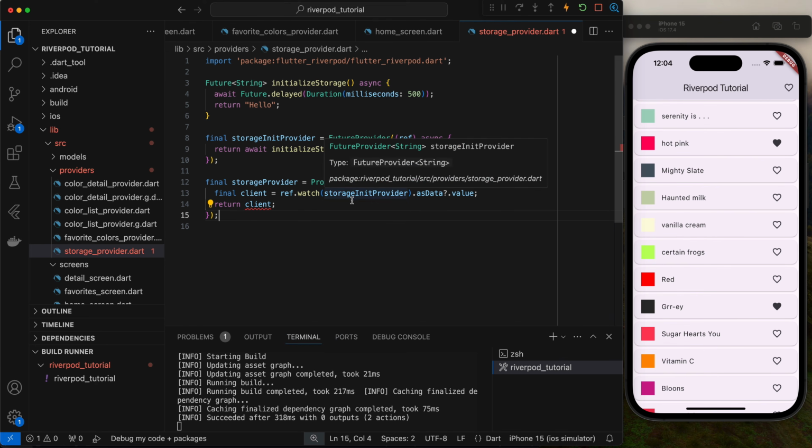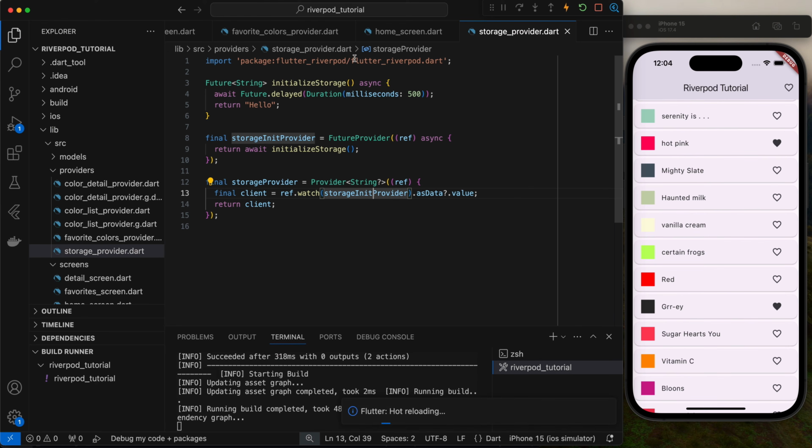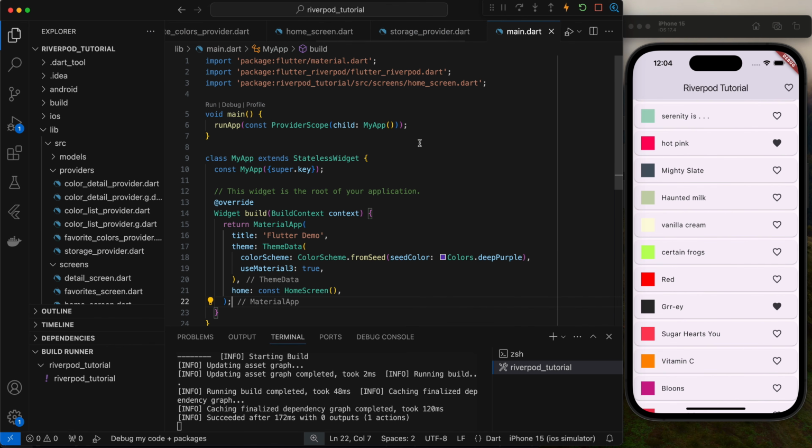We seem to have a little issue here. Let's see. This is a String. Right, it could be null. So let's just do that, and we're fine.